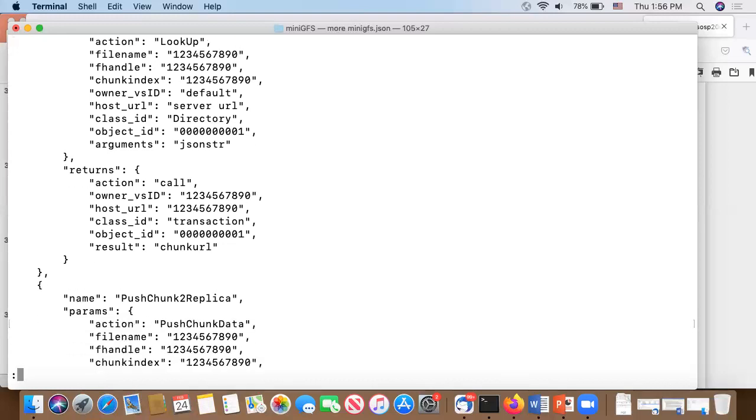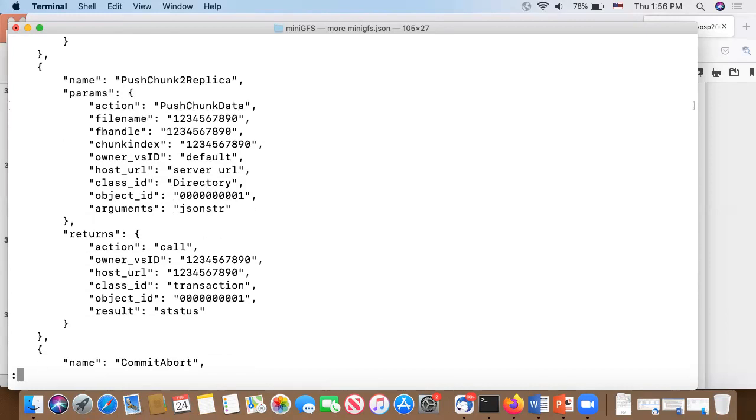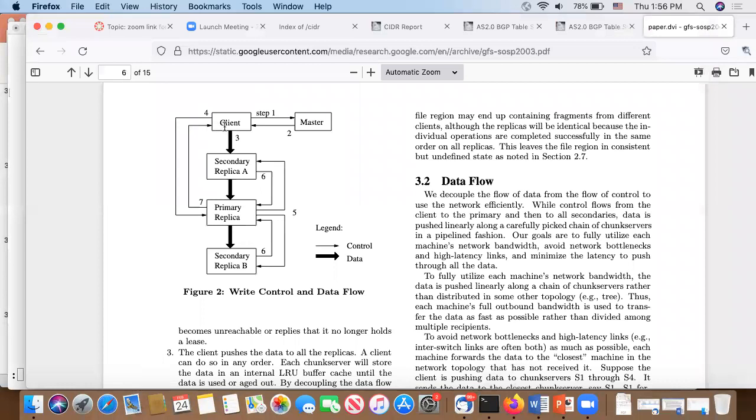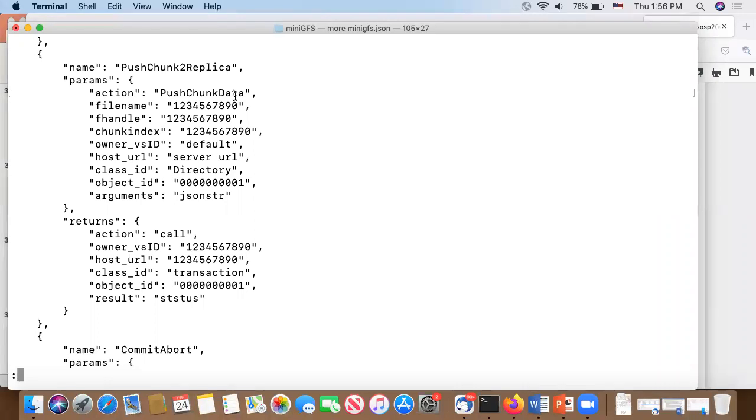And the second function is to push the file to the replica. You see, right now I have only one function. I call it push chunk to replica. So essentially, I'm going to call this function 3 times, each time to one of the URLs, because the first function gave me 3 URLs. The second function, I'm actually going to call push chunk to URL. That's corresponding to message number 3 in this picture. I'm actually going to push the data down there. So if you look at the parameters, it's again action, file name, F handle, chunk index, those kind of things are just provided there.